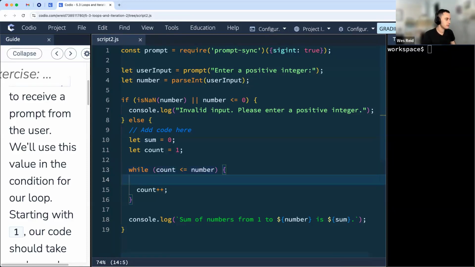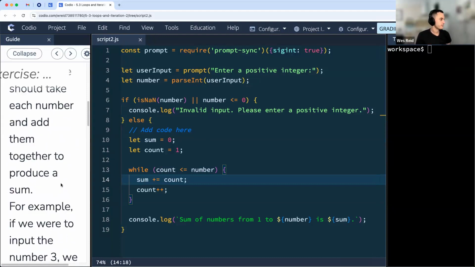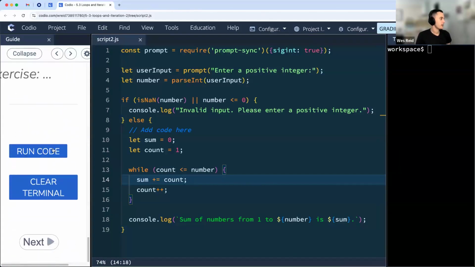So inside of here, then what we want to do is sum plus equals the current count. That should start as counting from 1. The next time through it should be 2, so on and so forth. So let's go ahead and run this. We'll see where we're at. Perhaps I've forgotten something.